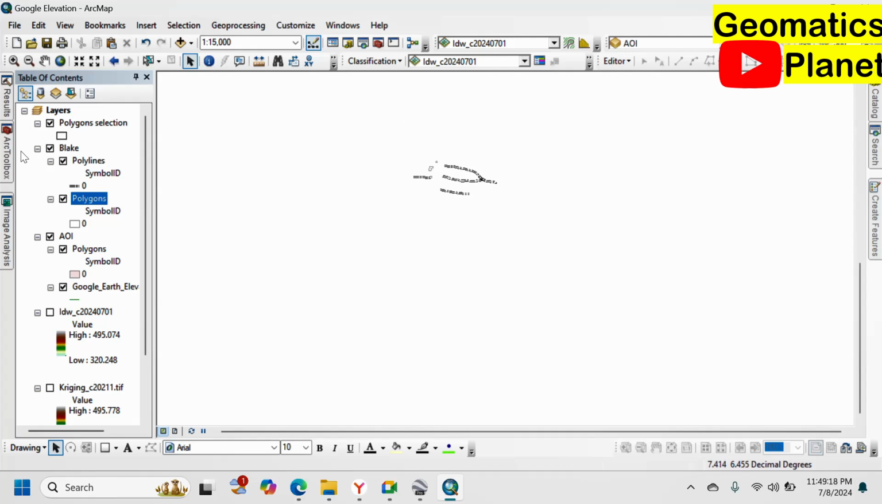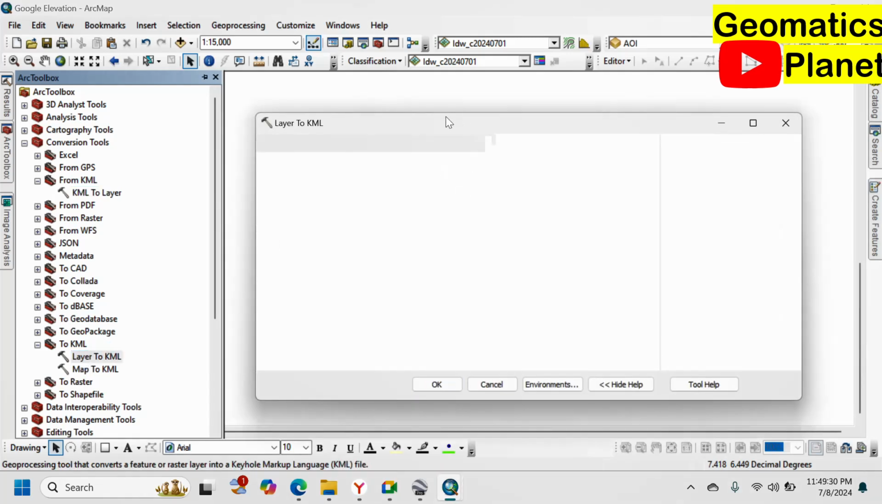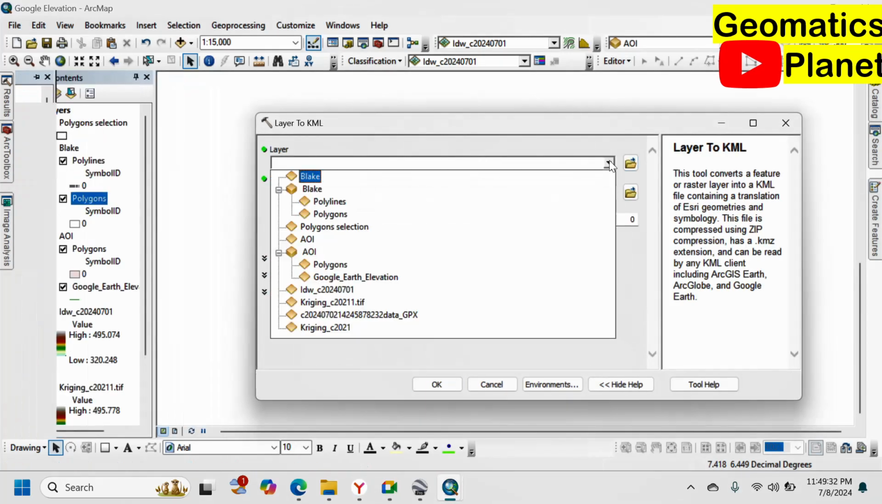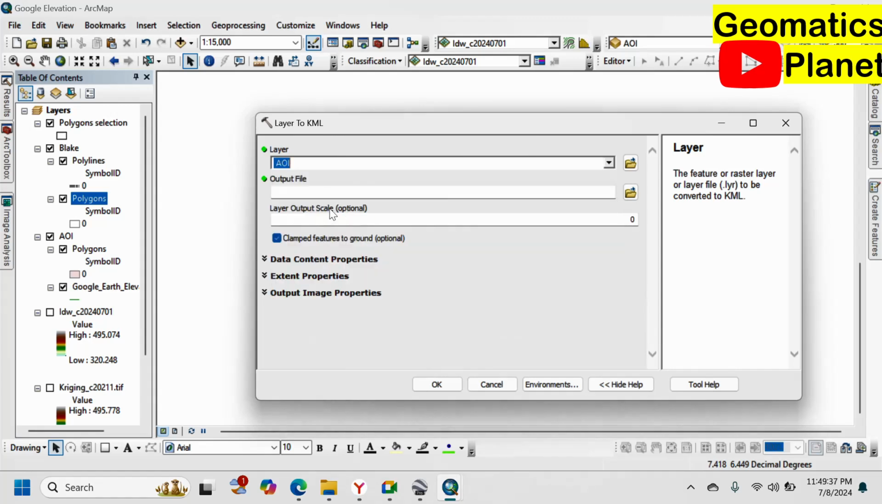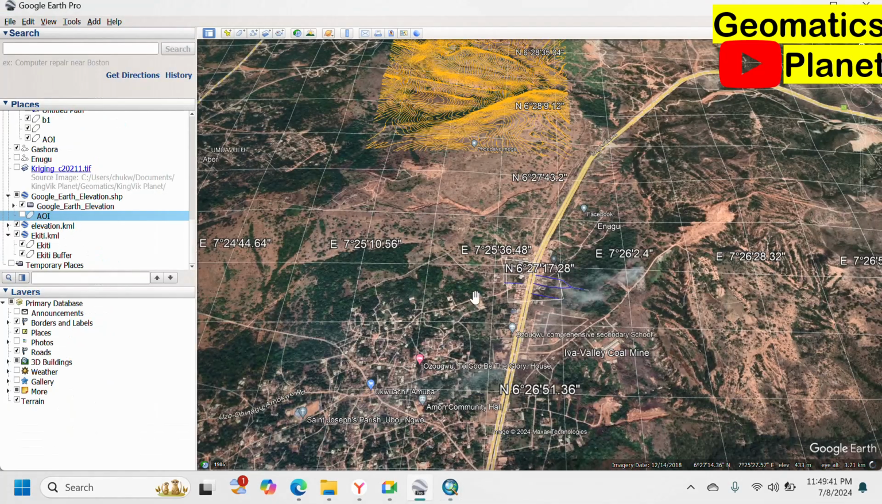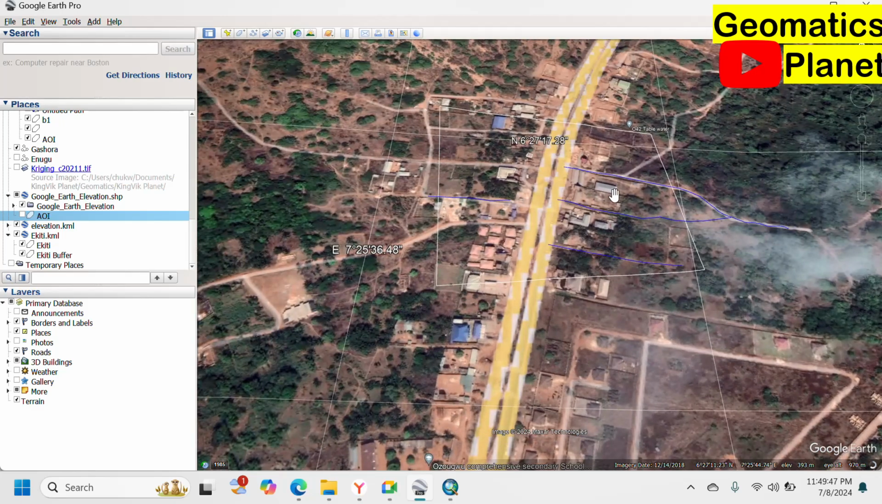As you see, we have it here, this is polygon. If you want to convert anything in this layer, you have from, and this is to, go to convert any layer of your choice to KML file. What do I mean? I can select any layer I want here, all of these layers. If it is AOI that I selected, I can save it as KML and bring it to ArcGIS, Google Earth here. Or like I said, you don't need to convert this.